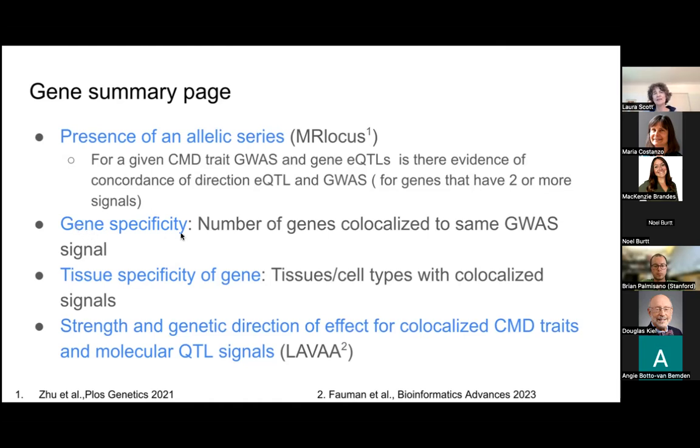Then thinking about gene specificity: how many genes are colocalized to the same GWAS signal? I've already shown you examples where there are multiple beautifully colocalized genes with the same signal. Once we get more tissues in here, we can think about tissue specificity, the tissues and cell types that are colocalized with signals. It might be really interesting to see that in endothelial cells from muscle and adipose and liver, the same signal keeps coming up, whereas no other tissue seems to have that signal.